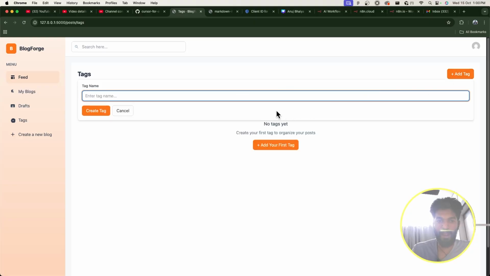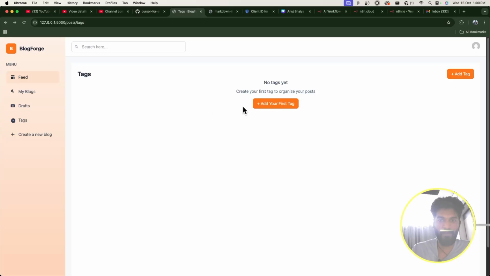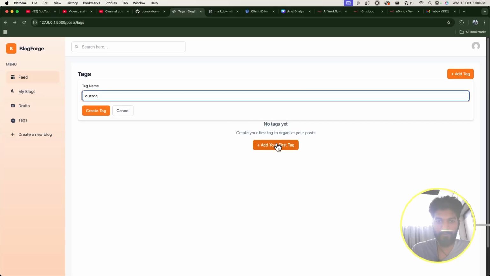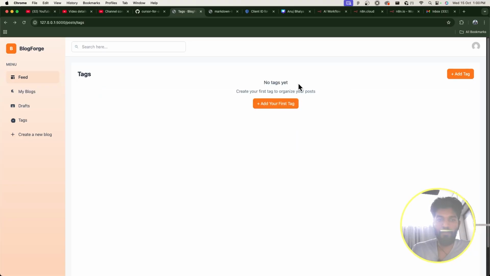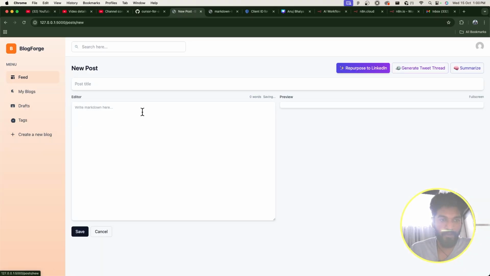So if I go and add a tag, so maybe I can create a cursor tag, right? So I can create a tag like this, and this is the bad request that we are getting. We can fix this later on. This is fine, but yeah, we have the ability to add a tag or add a first tag, and both are working towards this, right? Then we can have the blogs part. We can create a new blog.